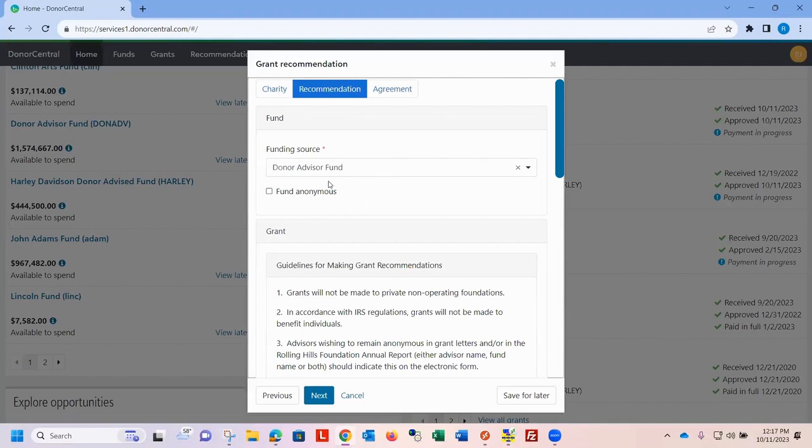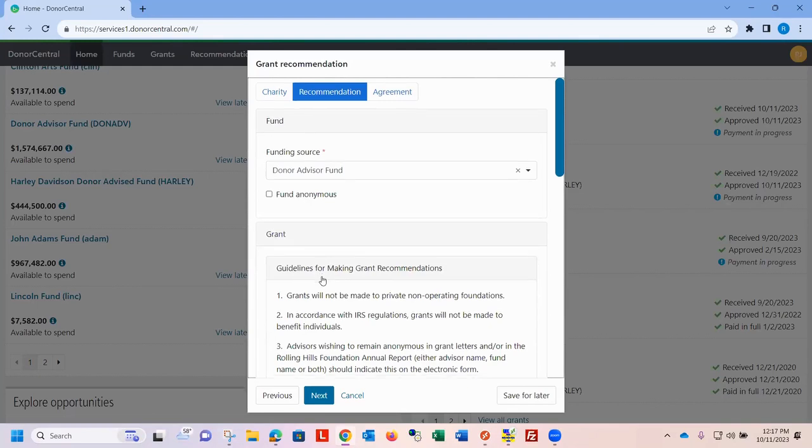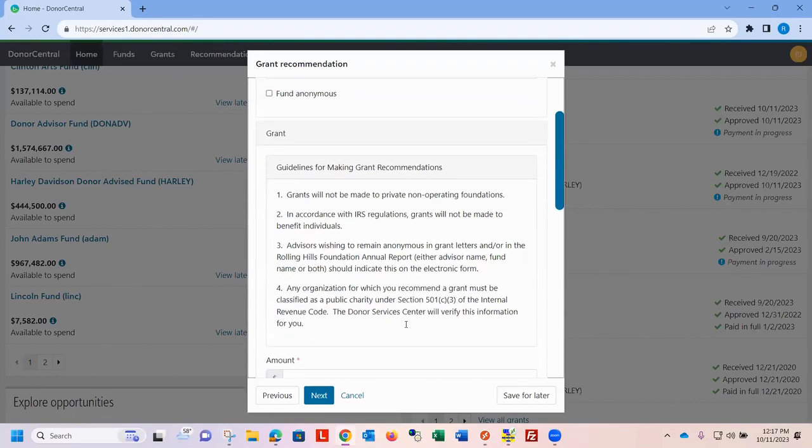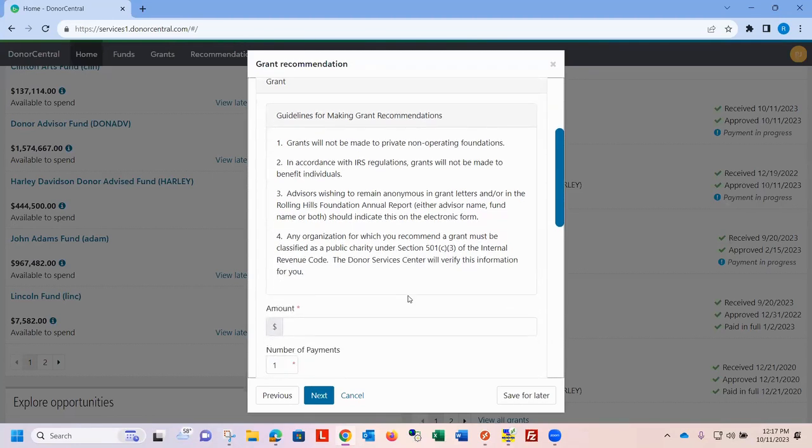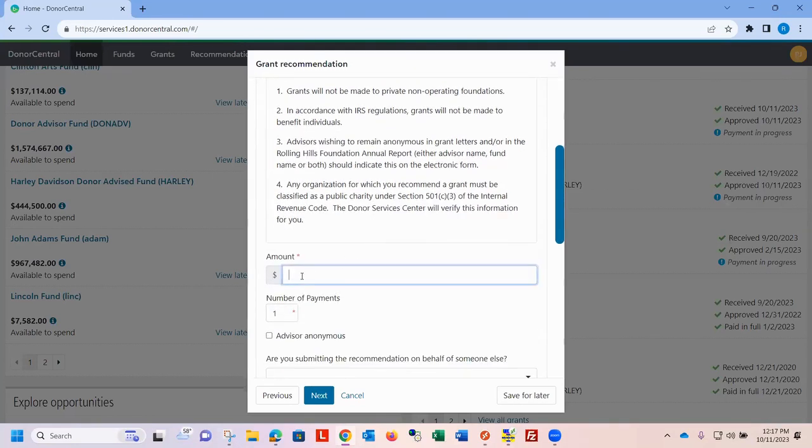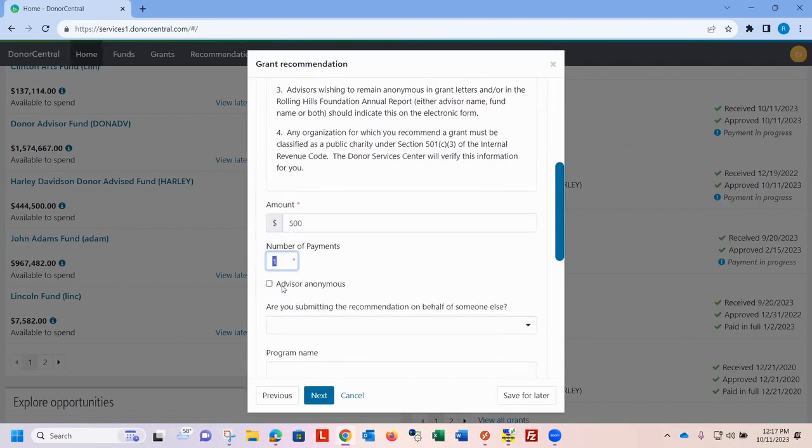If I want this fund to be anonymous, I can check the box for anonymous. And then this is a user-defined section that I added to my grant recommendation form, just guidelines for grant recommendations. Certainly you can put in whatever text that you might like. Now the amount field, as you can see, has a little asterisk, so that is a required field. So I'm going to make a $500 recommendation. And here's where I could choose multiple payments if that was what I was doing. You can also choose for the advisor to be anonymous, and you just check that box.